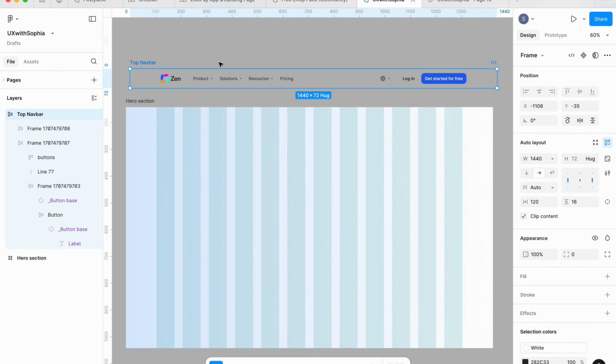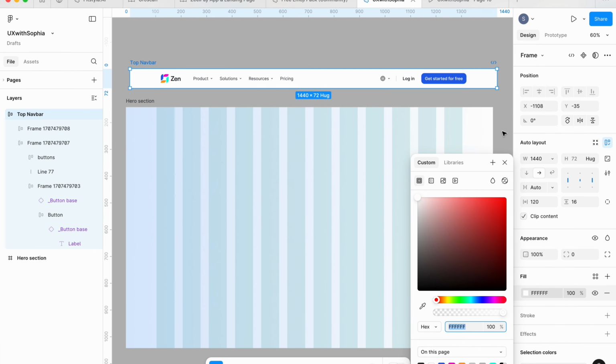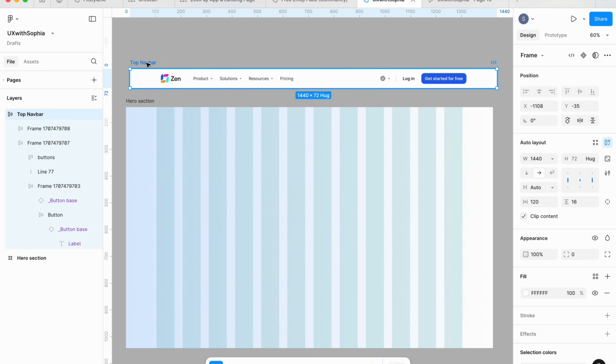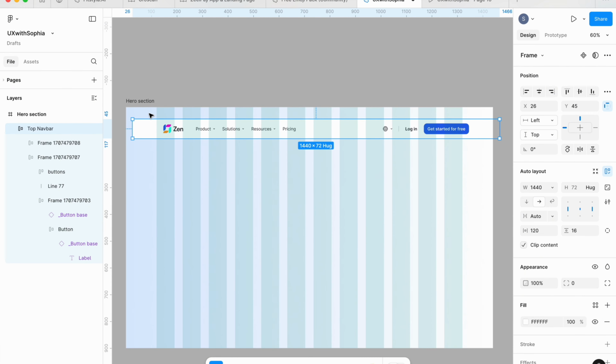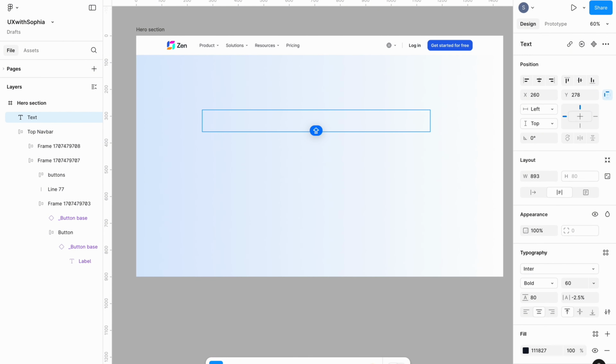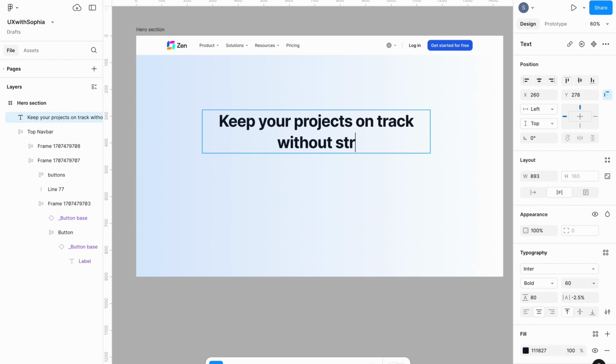I'm also going to add a fill color to this nav bar. So I'm just going to add a white color, something that makes it obvious that it stands out from the major hero section. So it creates that distinction between this and this. We'll be changing the headline to something more attention grabbing. Keep your projects on track without stress.